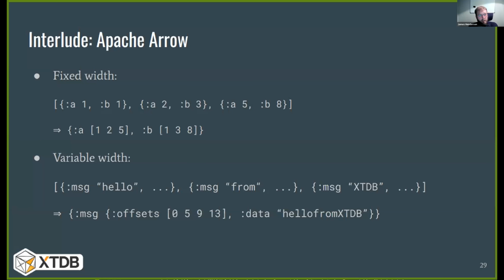But in this case, what we're doing is essentially transposing the data that we get in our input maps. You'll see here in this example, we turn a vector of maps into a map of vectors in the file. So we store all the A values, 1, 2, 5, and then we store all the B values, 1, 3, 8. The advantage this gets us is that if we don't need the A values, we don't have to read them. That cuts down an awful lot on the amount of data that we have to read.